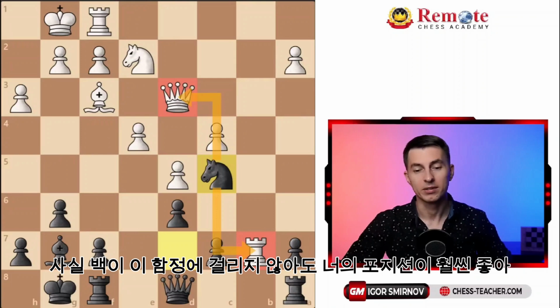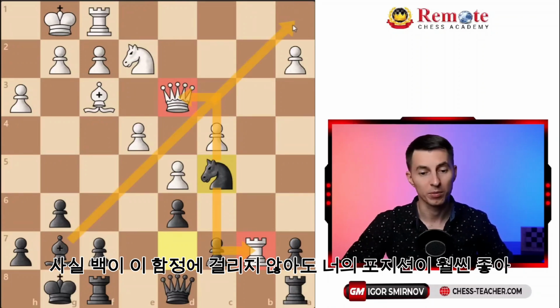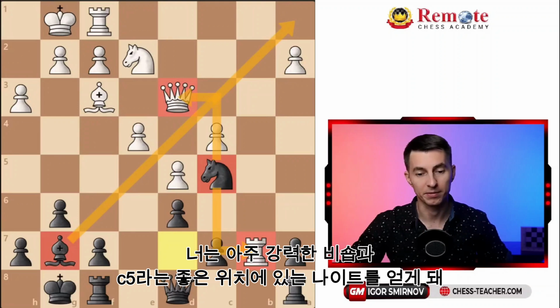But the truth is, even if white does not fall for this trap, you have a great position anyway with this monstrous bishop, great knight on c5, and life's good.